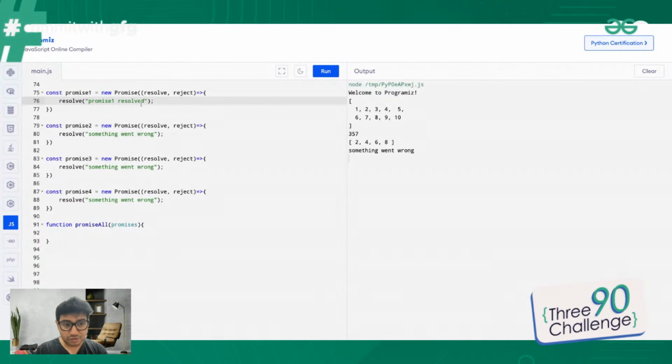It's also a very important question from the interview perspective, asked in a lot of companies. So if you're aiming for front-end interviews, then do go through all these questions, because these are some of the important questions that are asked in each and every interview.